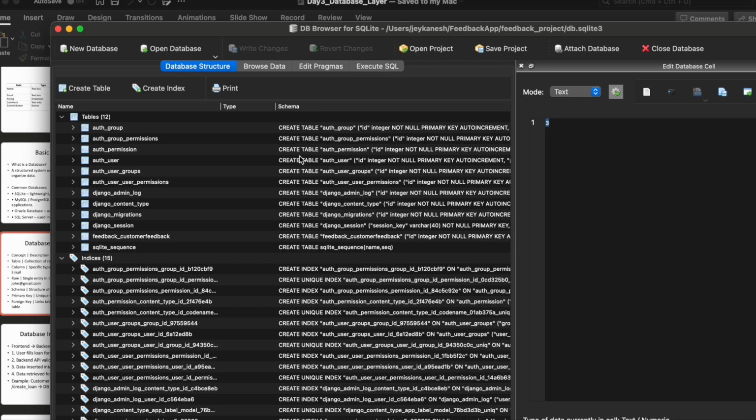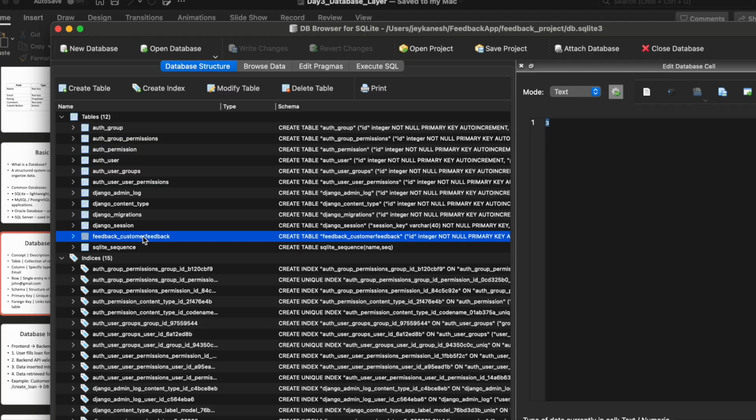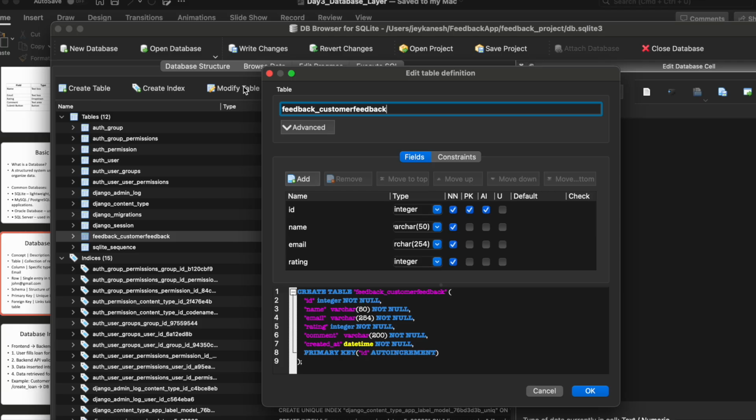So let's go to our feedback table here. Let me modify here. You can see the structure here. You can see the fields here, the ID field, and it's saying integer. Integer is nothing but a number, right? So what type of data should this field accept? Can this field accept null values? Null means can this be zero? No, right? So not null, NN.